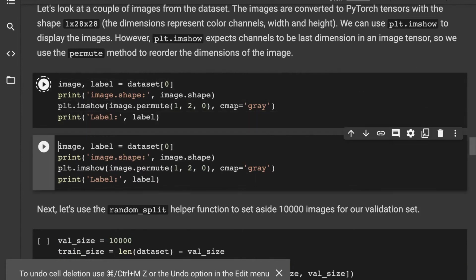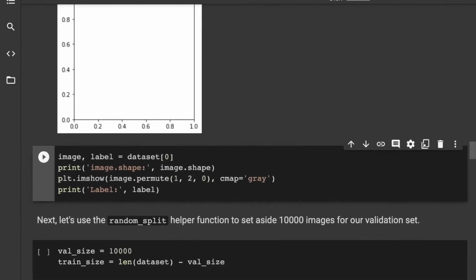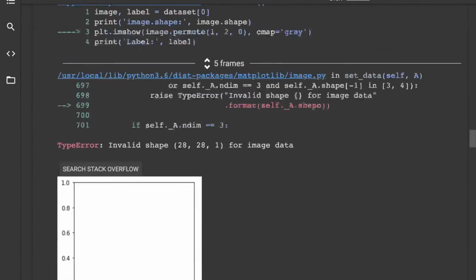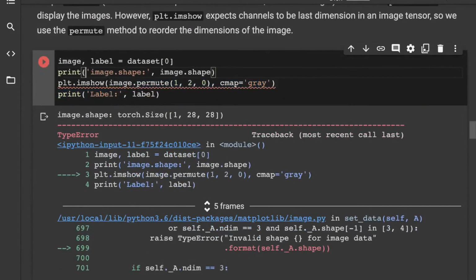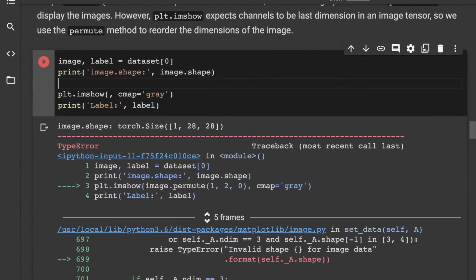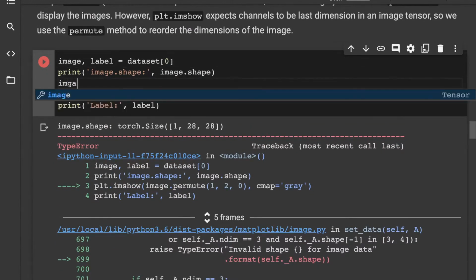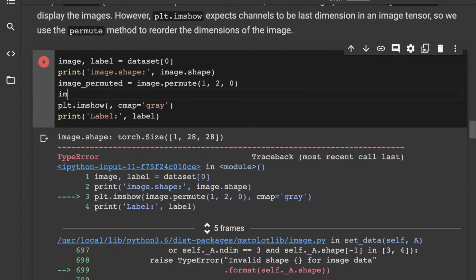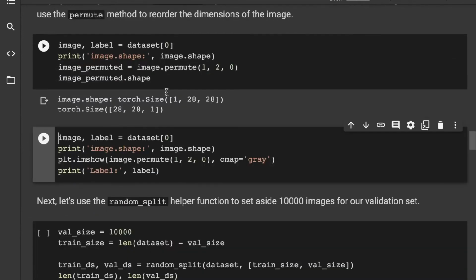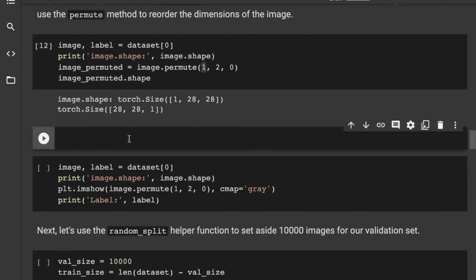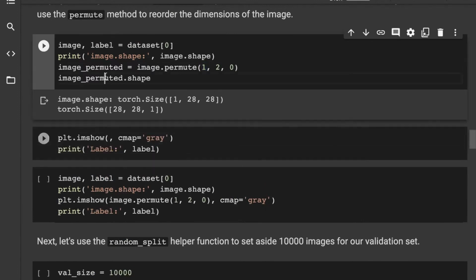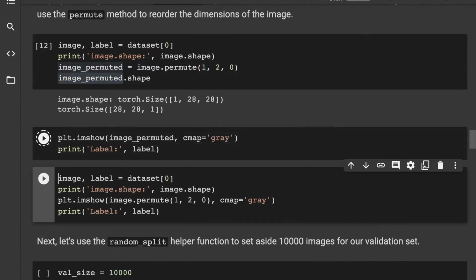So let's do that. Okay, let's just run this once again. Okay, there seems to be a small error here. Let's try and fix this error. So here we're taking the image and permuting its dimensions. So this is image_permuted, and let's check image_permuted.shape. So there you go. Now we have taken the first dimension and moved it to the final dimension. And then let us now try and plot the image_permuted tensor.